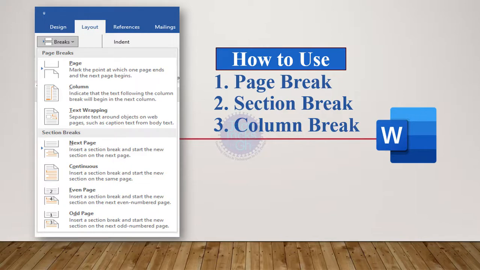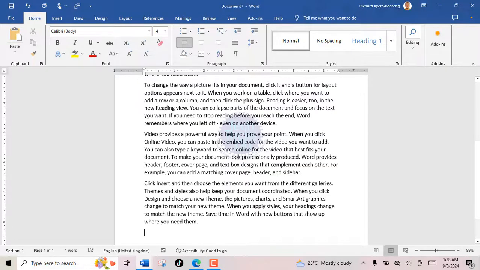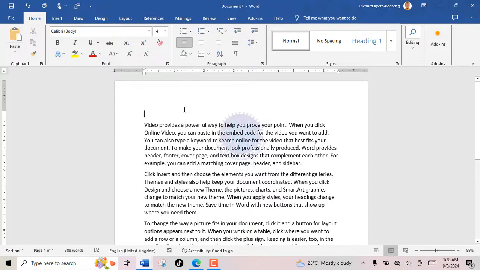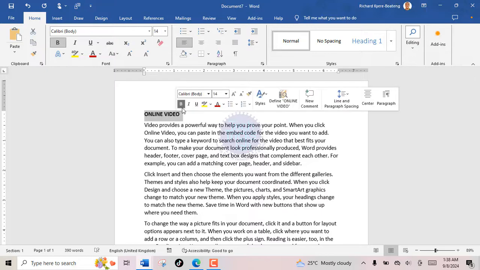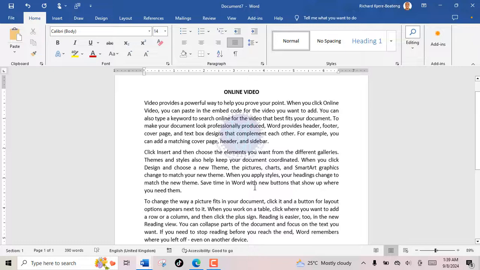Page break. To insert a page break in Microsoft Word, follow these steps. First, generate content using the Rand command. To help visualize the page break, give the content a heading, such as online video. Select the text and justify it using the shortcut key, Ctrl+J.